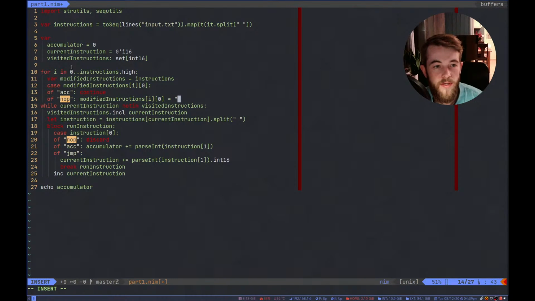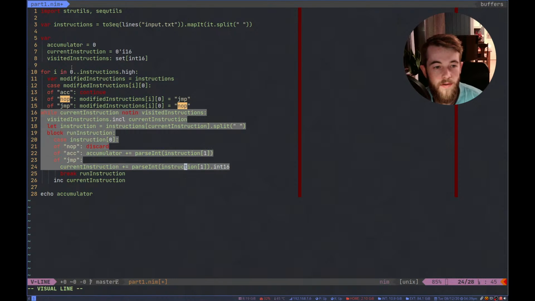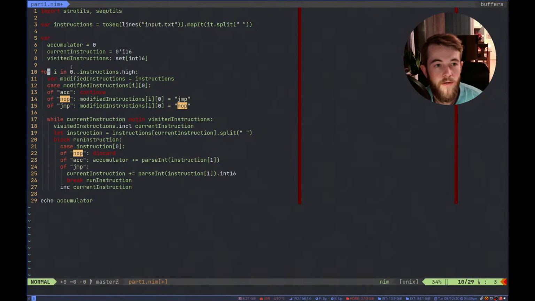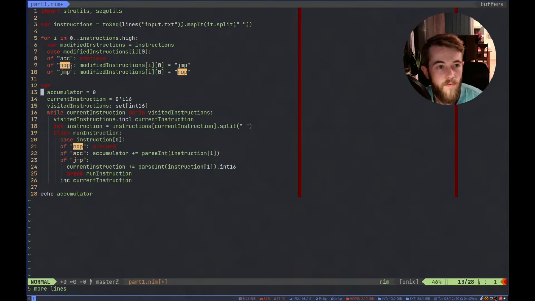I0 should be equal to jump instead, and if it's a jump, try to make it a nop, and then copy this stuff into here, remove that, indent all of these lines correctly. We don't need this anymore because we're doing that up here instead. This, of course, needs to go in there.